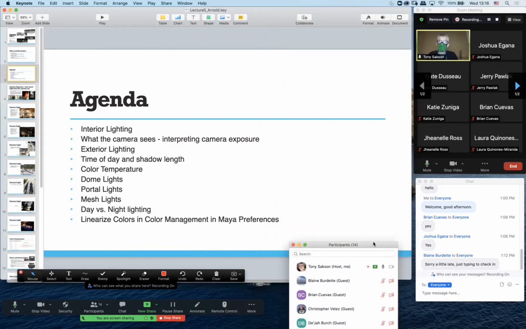So again, day versus night lighting. Linearized colors, that's going to be part of color management. As long as you have color management turned on, then it will function appropriately. Just like the light will fall correctly, the colors will display correctly.